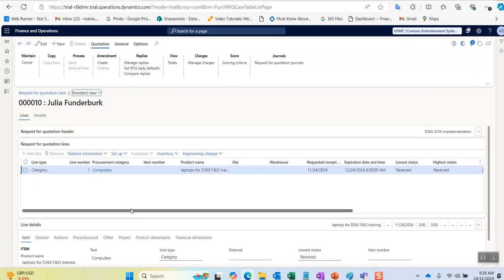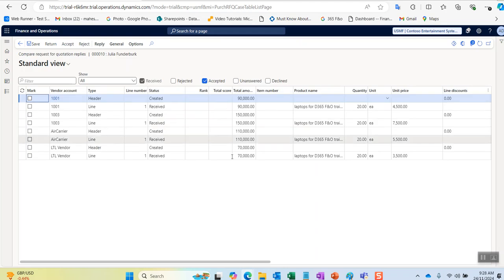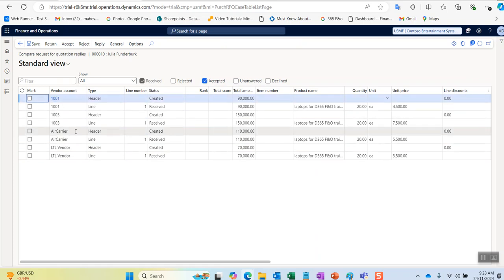So this is my purchase request for quotation. Under quotation replies you can see compare replies. Click on this particular compare reply. Now you can see for each vendor's information you may find header and line, and also you can see the total amount, and this is the product.